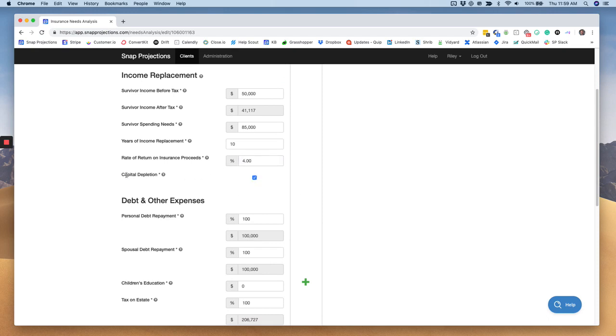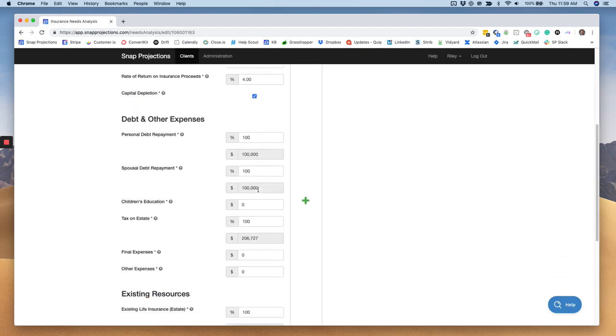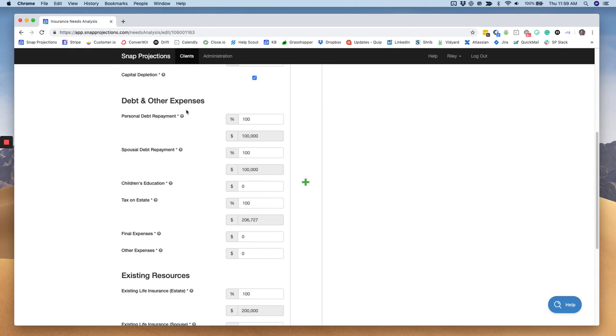Finally, we can decide a rate of return that we want to use, and then we can pick if we want to deplete these insurance proceeds or if we want to keep a principal balance available going forward. In this case, I want to look at the illustration as if we deplete them. Then we can move on to other debt and expenses.